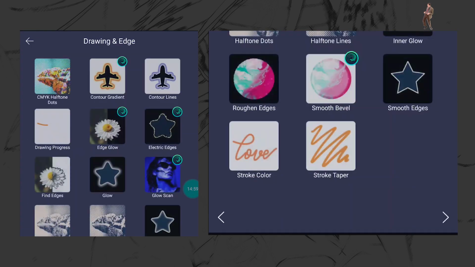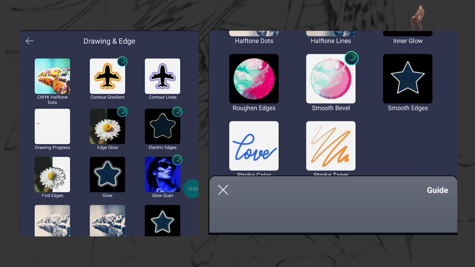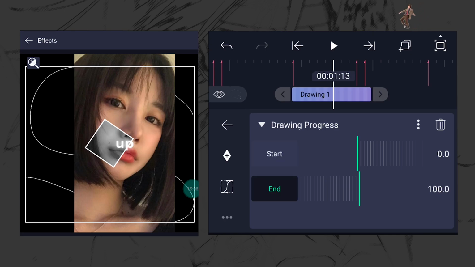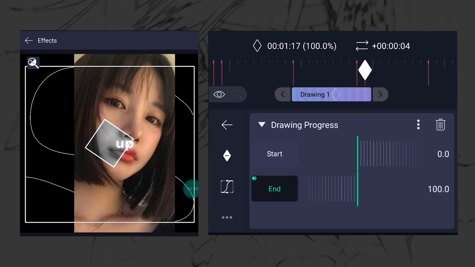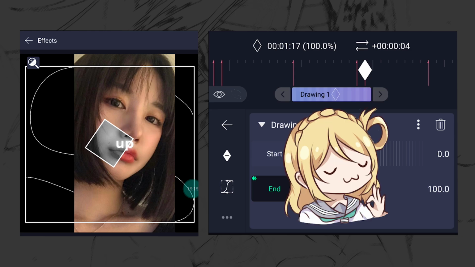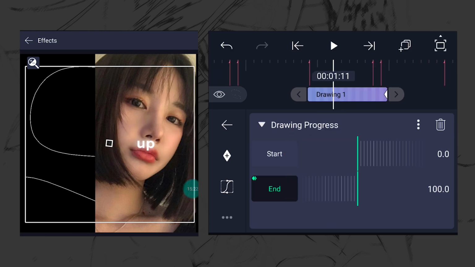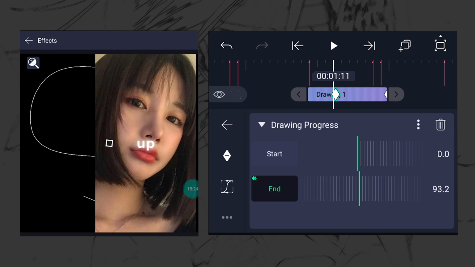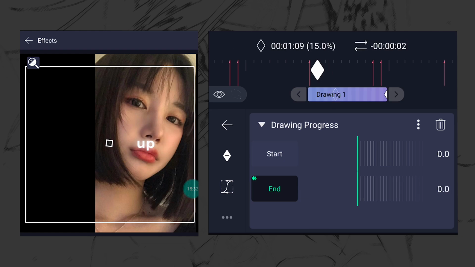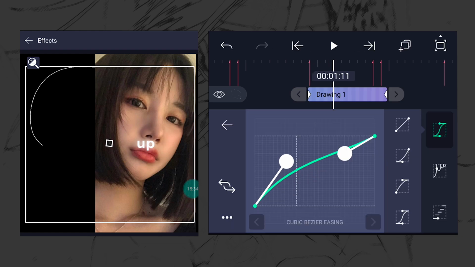Here in drawing and edge you can find drawing progress. Here select end and add a keyframe and keep this at the end. Keep the end keyframe at the end. Now add one more keyframe, and here you have to decrease the end and keep this keyframe at the beginning and add this kind of graph over here.